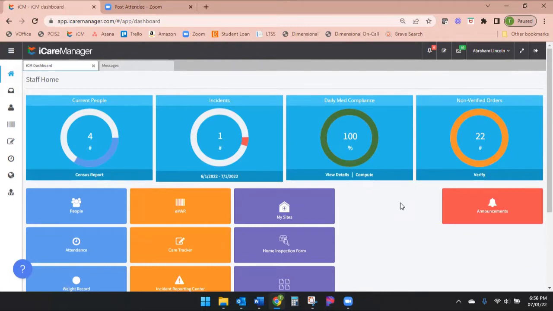The last thing that we want to make sure we go over is the follow-up task feature within iCM. This is not a new feature, but it's also not something that we have widely used here at Bella McCree, but it can be very helpful in regards to incident reporting and communicating back and forth with each other when we're trying to get clarification on an incident.